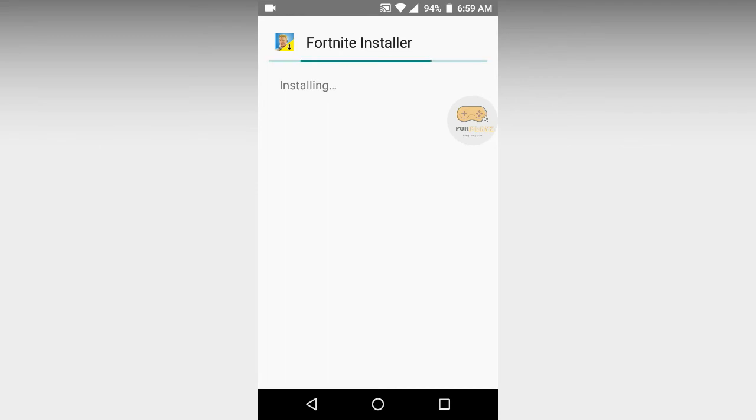Let it install. But my device is Sony Xperia XZ2, so it does not run on my device. I don't know why, but it doesn't run. Why is it taking so much time to install? Maybe because I have a screen recorder running in the background.